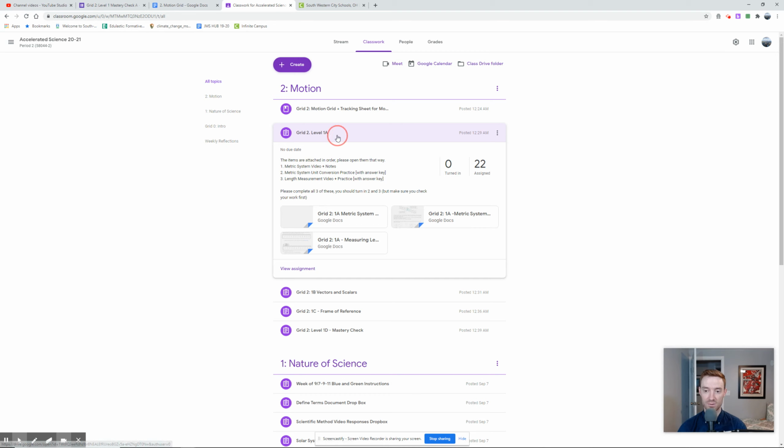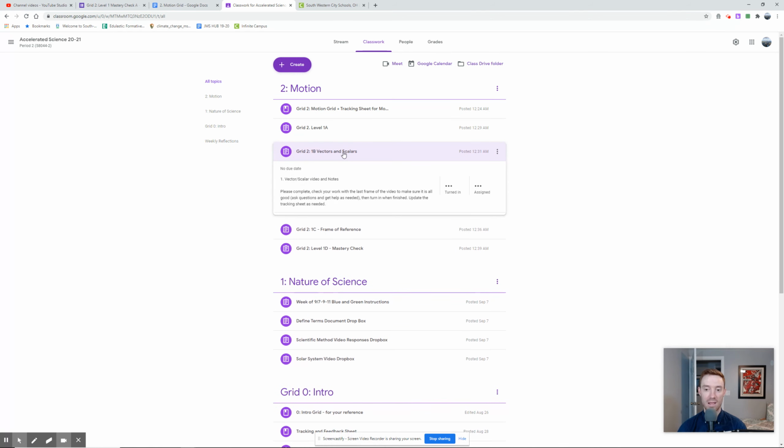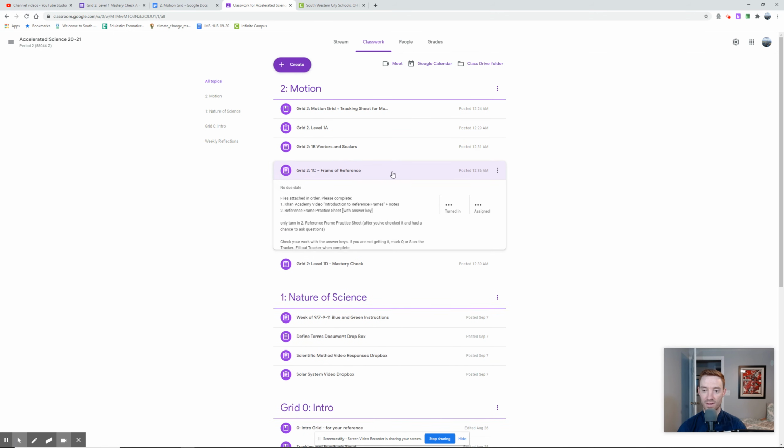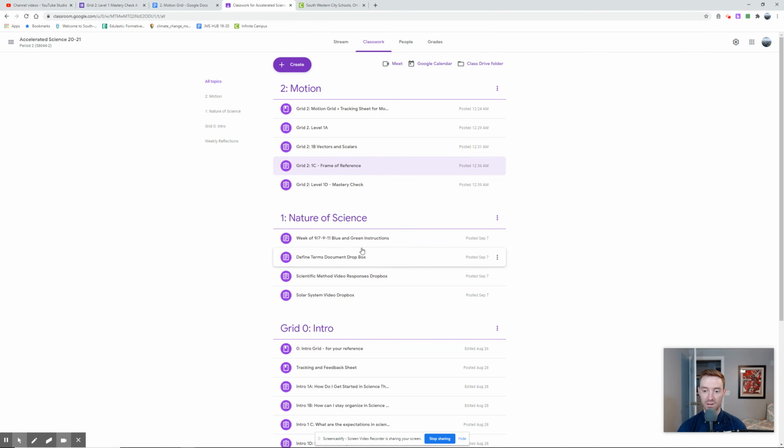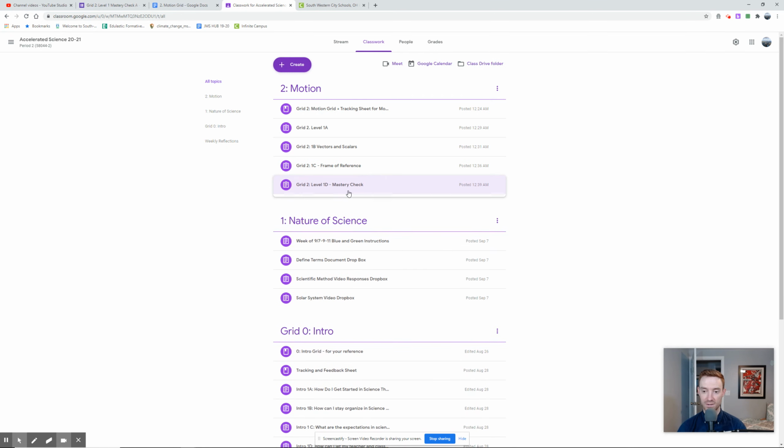There's another item here for measuring length. You'll see that's how it works. That's kind of how it works the whole way through. That's how you're accessing everything, and it tells you what to turn in and what not to turn in and things like that.